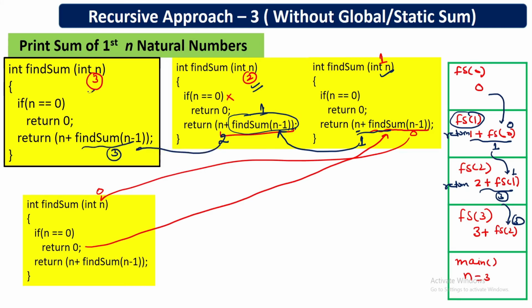So 3 plus this n value, that is 3. So 3 plus 3, it is 6, right? So 6 is returned to the main function because this function was called from the main. So 6 is given to the main function, right?